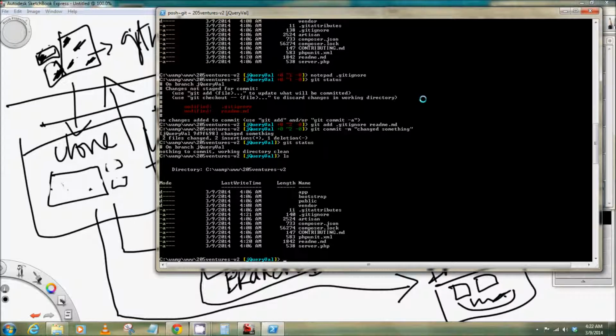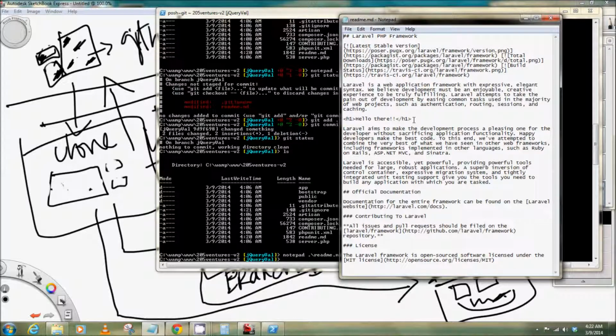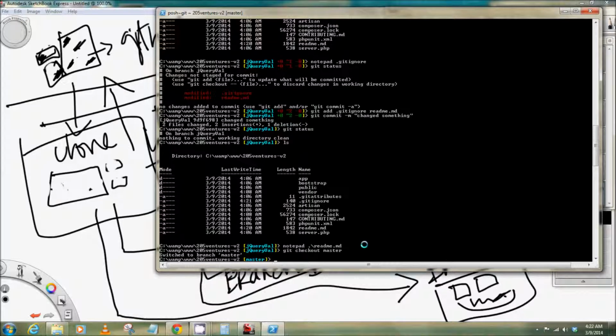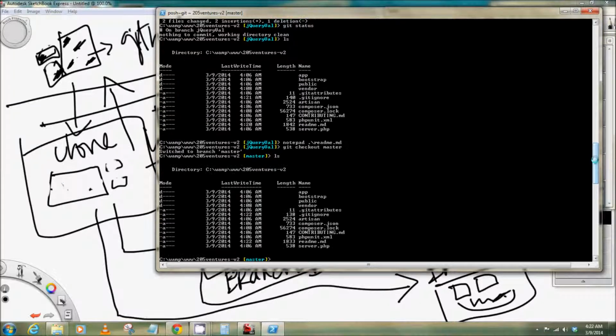Now let's go back to notepad readme and take a look at this file. It's within h1 tags, right? Now we're gonna switch branch. I don't want to work in jQuery val anymore. We're gonna go to master branch, git checkout master. Now as you can see, it tells you that you're working in master now, right? So let's say ls, and we're gonna say notepad readme.